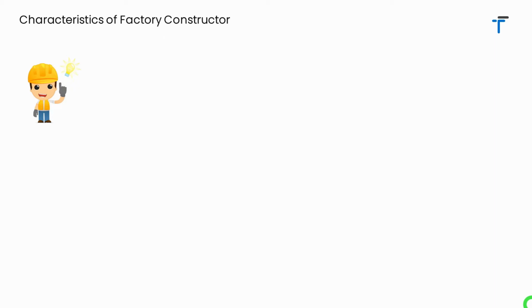Let's understand the characteristics of the factory constructor. A factory constructor must return an instance. It might be the instance of the same class or a subclass, using the return statement explicitly.